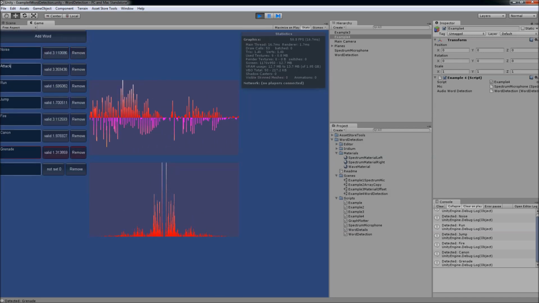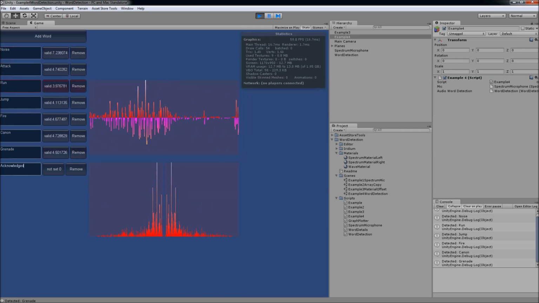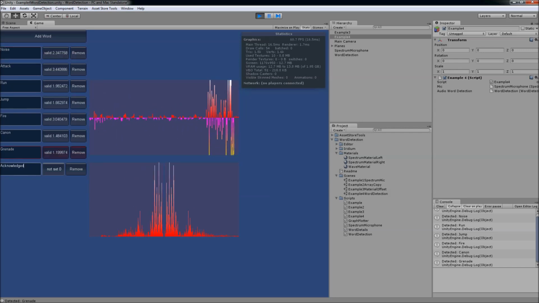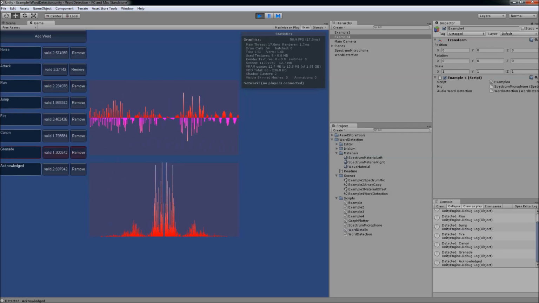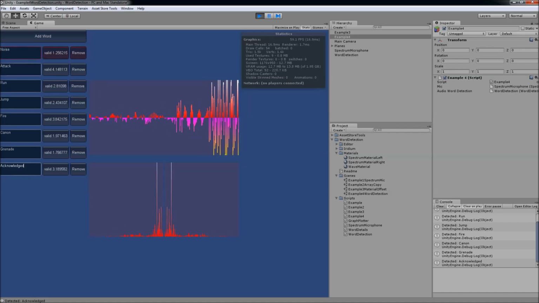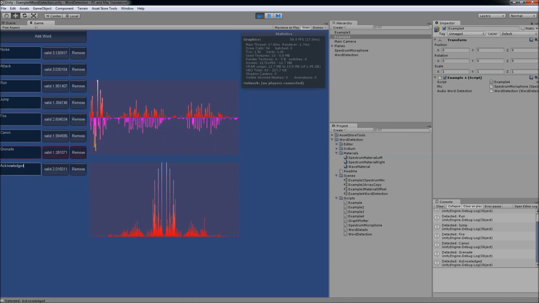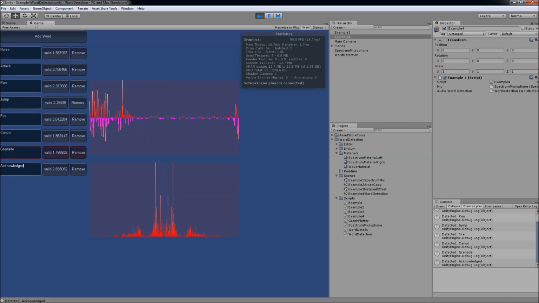Another one I like to add is like a confirm. Acknowledged. And you want to record the word exactly how you're going to say it. Acknowledged. Okay, so even though I have a little bit of background noise going, it should still be able to find the closest match. So here we go.